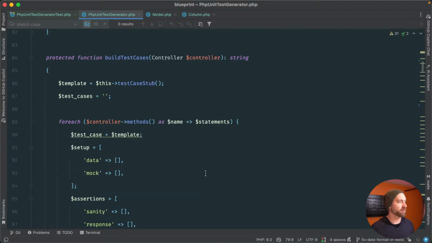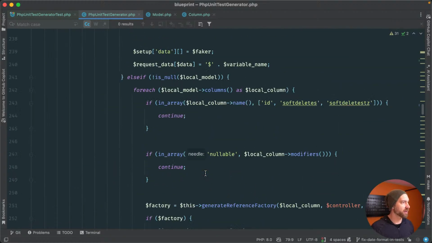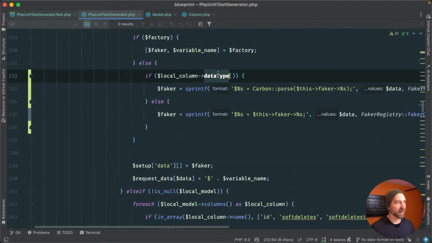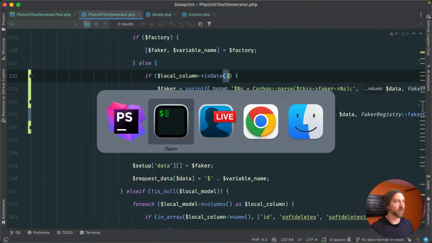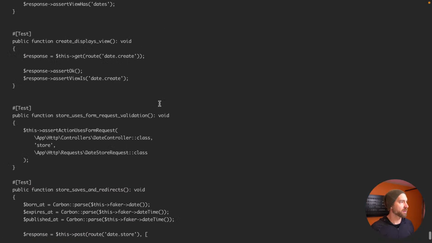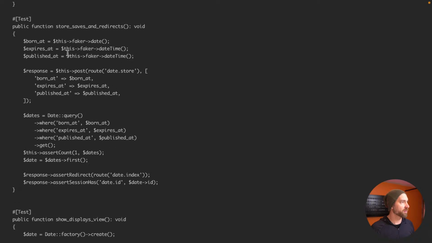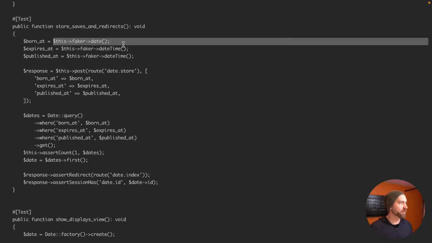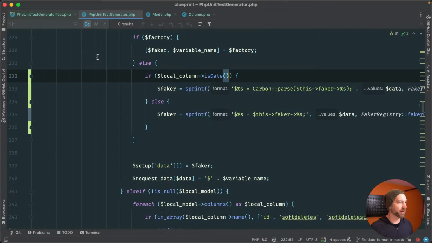Oh, did we not? Maybe I changed that code when I wasn't looking. Oh, data type. Okay, sorry. So isDate. There we go. Let's scroll back up. Stores saves. Okay, I would expect these to be the Carbon parse, but they're not.